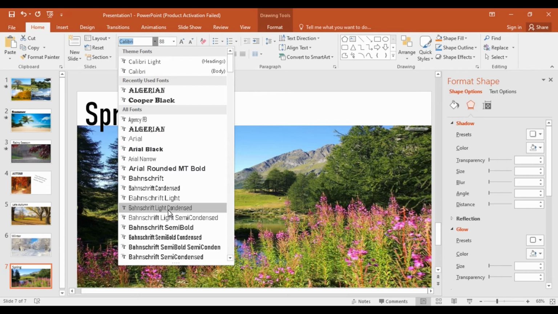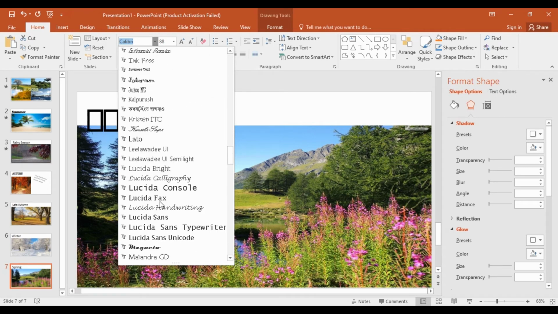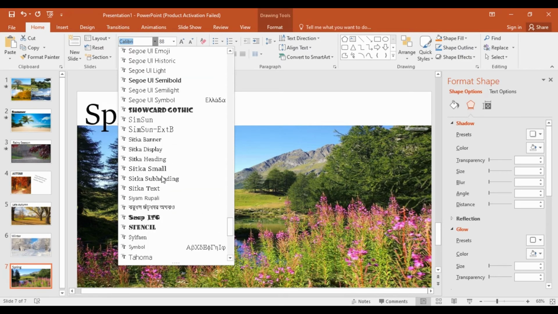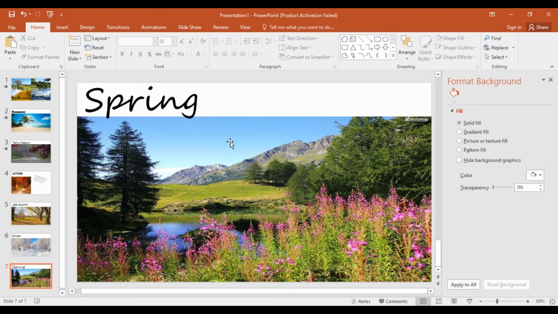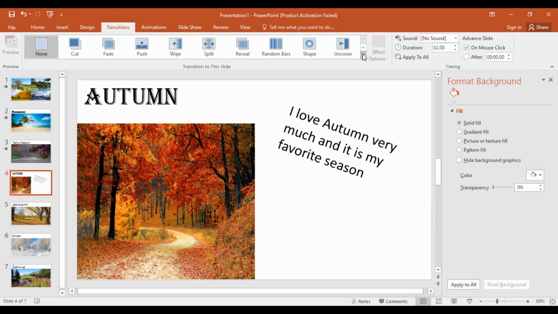Let's go with something that looks nicer. I've got one favorite, so let's go with this one. No, this is not my favorite. This one's my favorite. So we're done basically, and then we're just going to add some transitions to the photo.